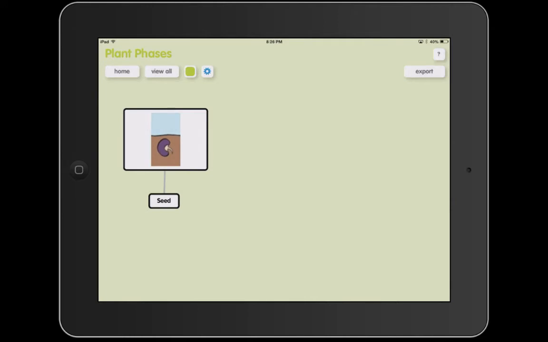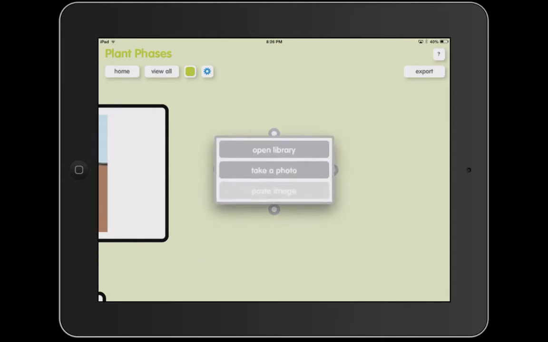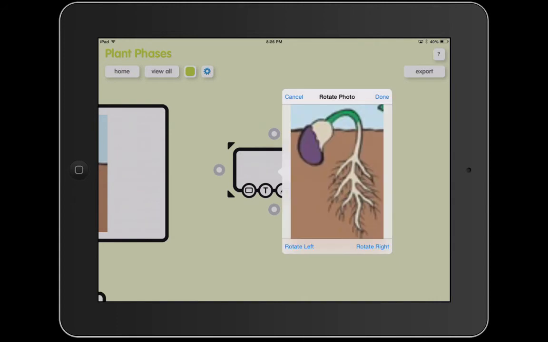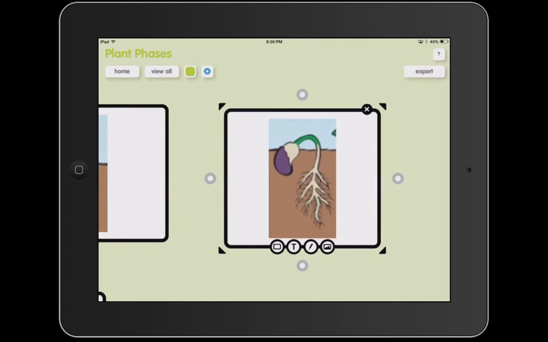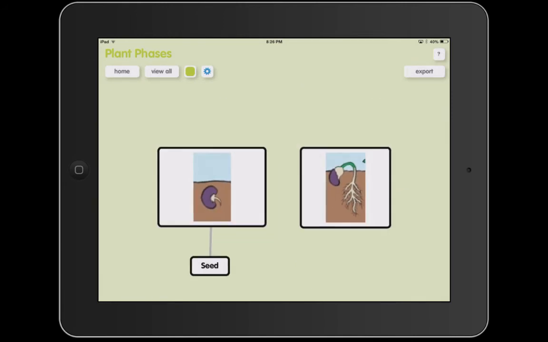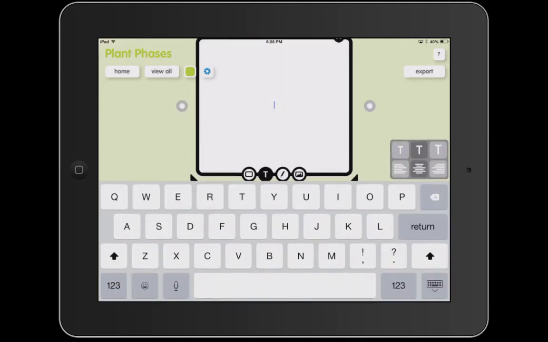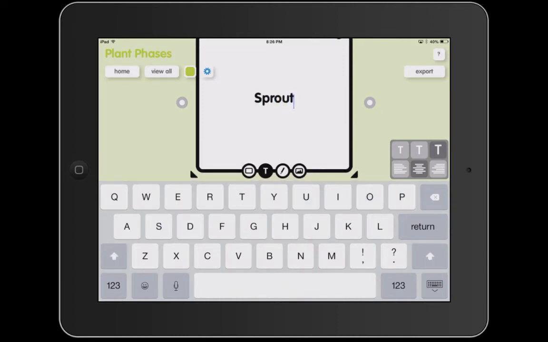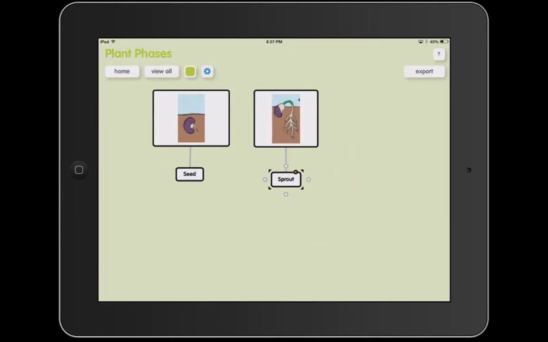Now, once again, to make a new Popple, we're going to double tap on the screen, and a new box is going to appear. In the same process, I'm going to open my library, go to my photos, get the second image, press Done, and I can resize to show the next part of the timeline. To make my new Popple that's attached to it, I press the button below, I can type the T for text, make it larger, and say the next stage. So here, the seed is sprouting, we have a sprout, and we can resize that box so it's relative to the last one.